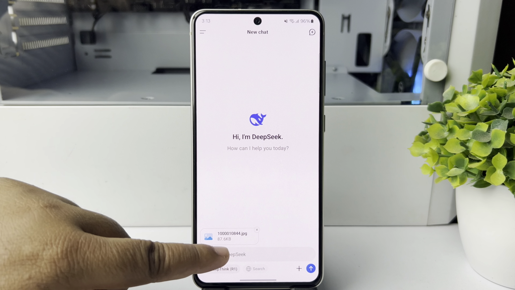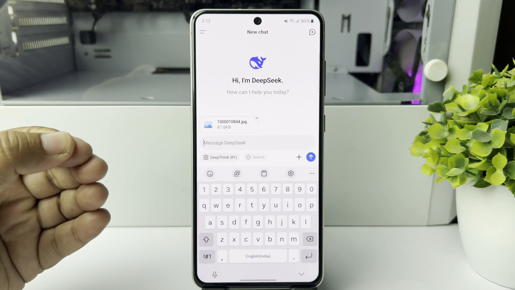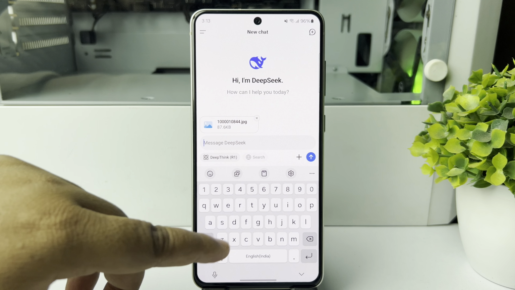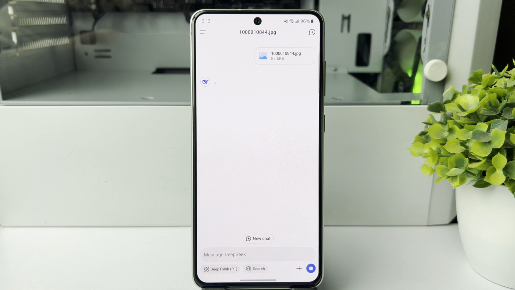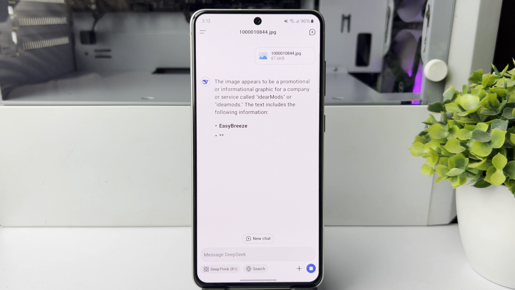Now, once the photo is added, you can write a message here for your image, or you can write here a command for the image. Now just tap on send and the photo will be sent to DeepSeek. So that's how you can actually do it.